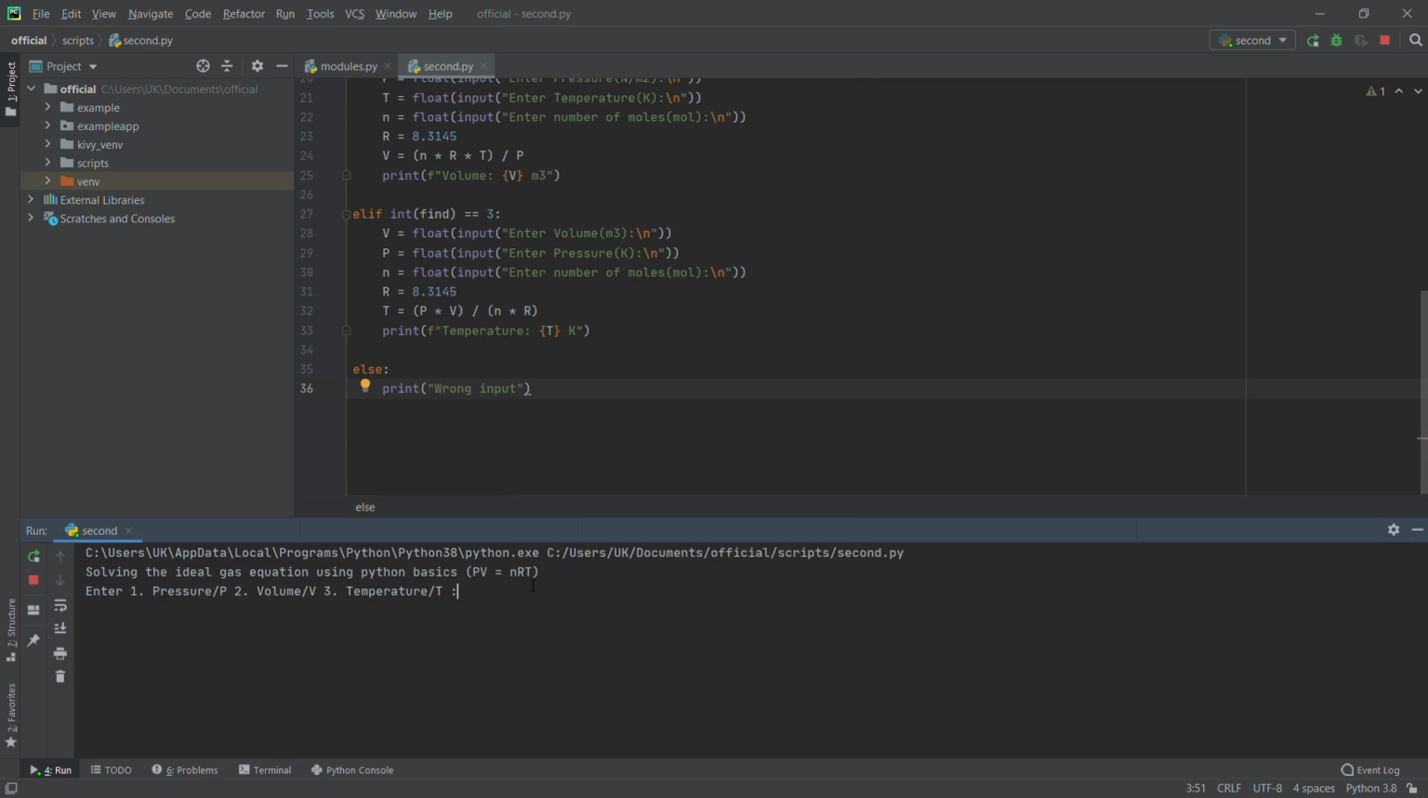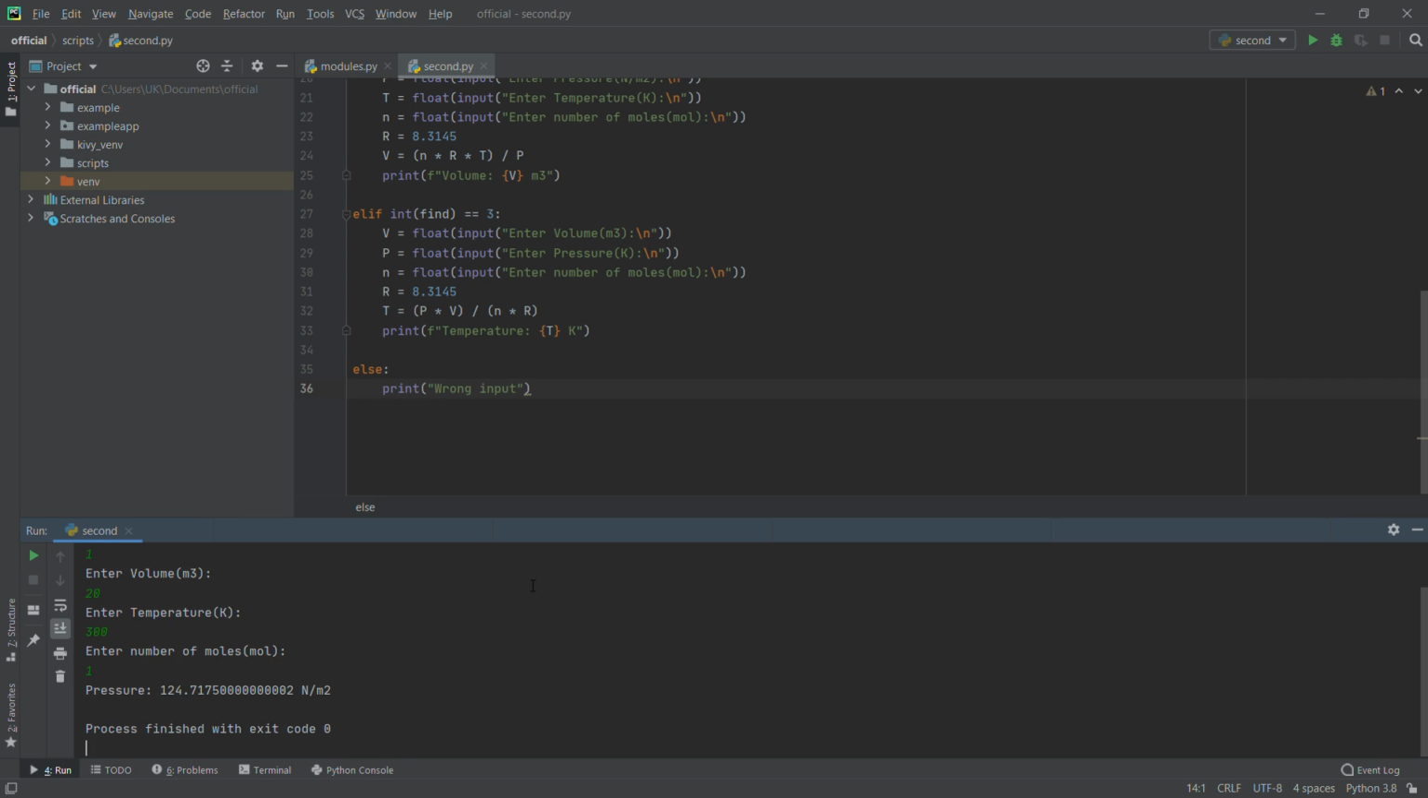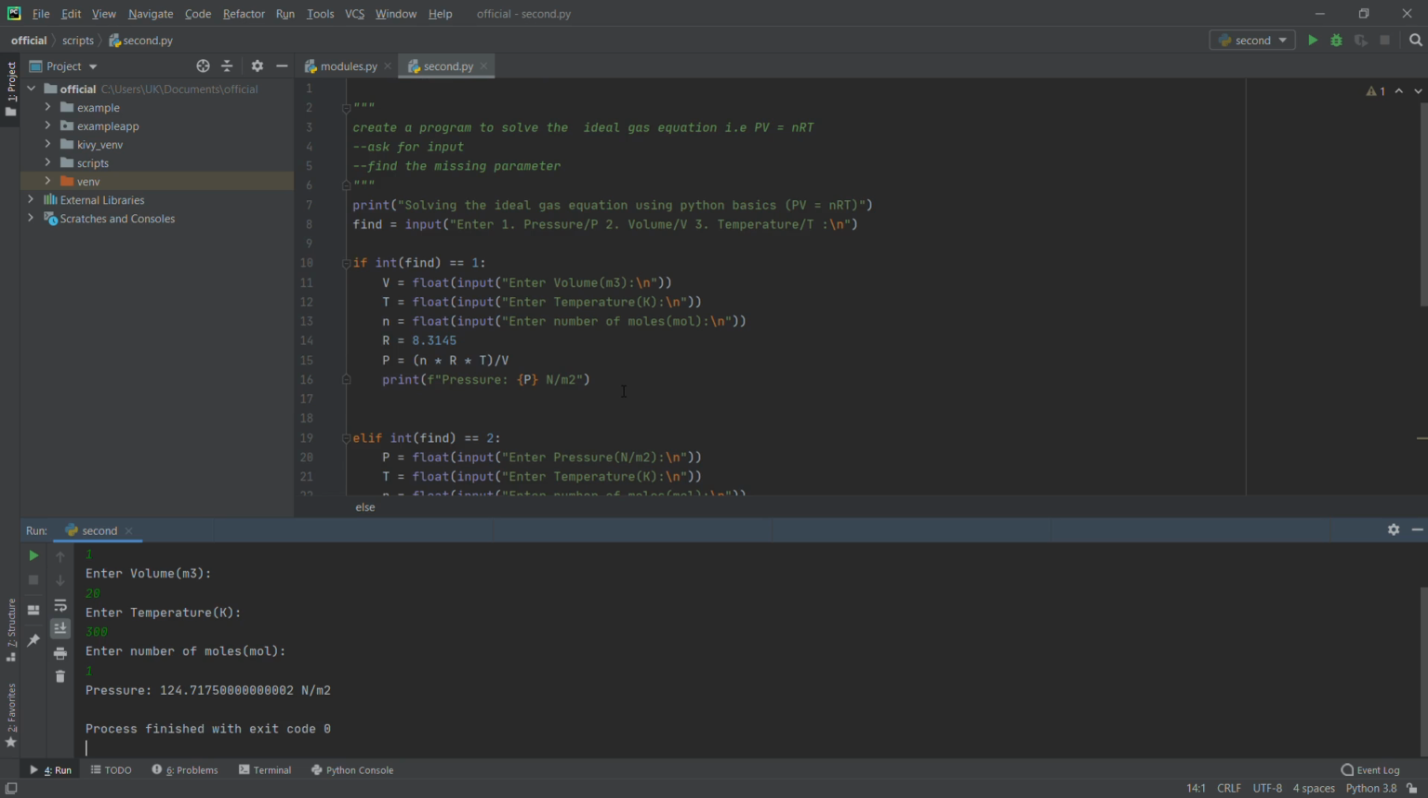Okay, so first I'll start with pressure. So 1. Okay, so enter volume. So I'll say 20 meter cube. Then I'll give temperature as 300 Kelvin. Okay, and the number of moles, I'll give it 1. Okay, so we are getting 124.7175 Newton per meter squared. So simple. So we have calculated the pressure, given the volume, the number of moles, and the temperature. So simple.